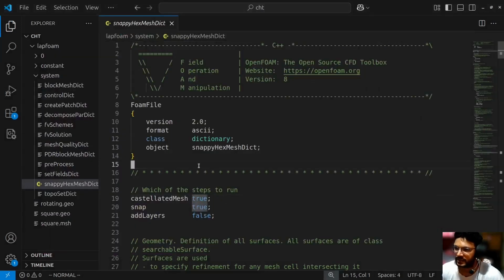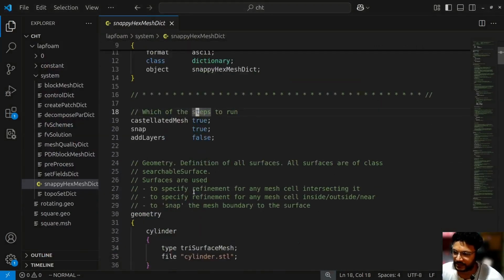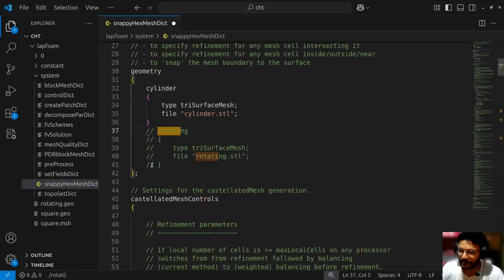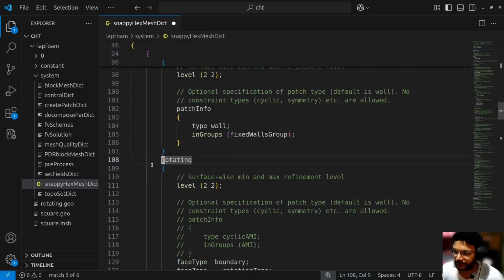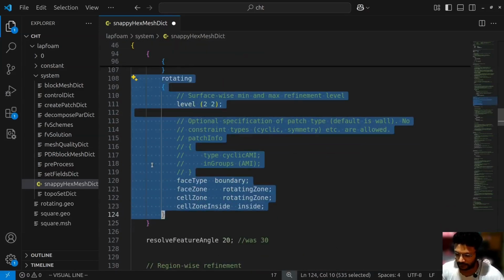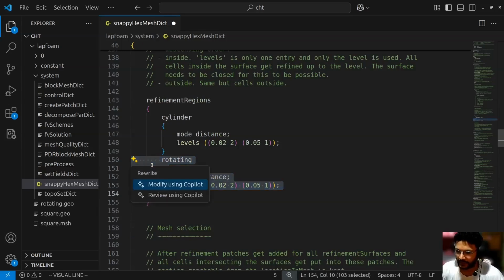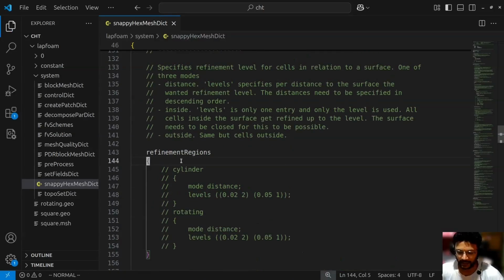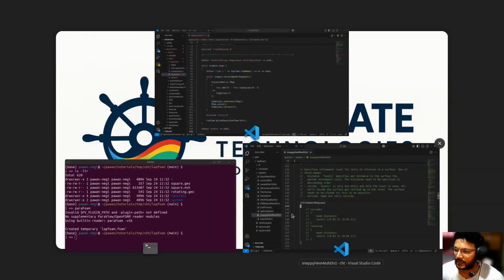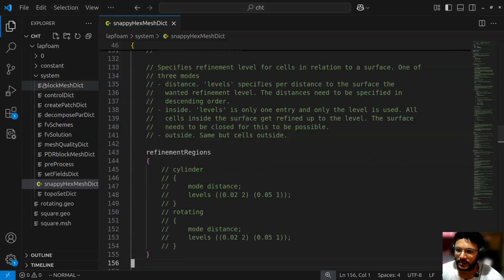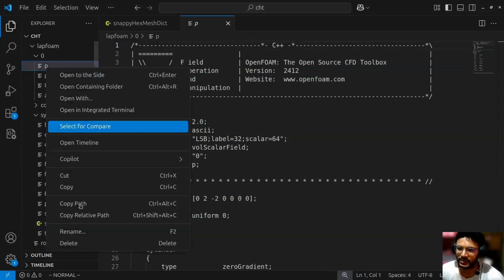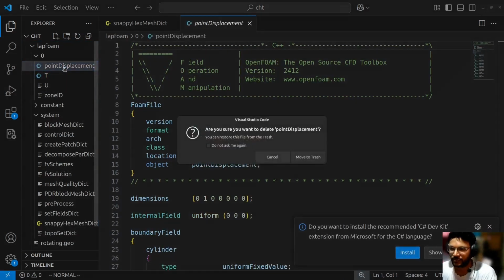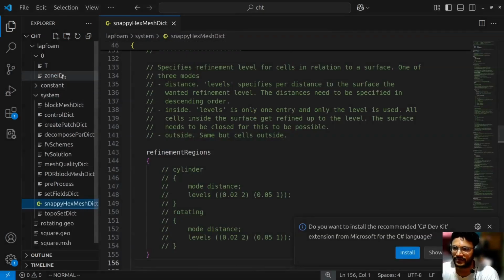Let me first clean this. In snappyHexMesh, I'll first remove this. We don't need this rotating, and let's find rotating anywhere else. This one is also not required anymore, and here also it's not required. We'll also not use any refinement regions. I have commented this one as well. And then in the boundary, we just need temperature. I'll rename this as temperature, remove this, and remove all other files.